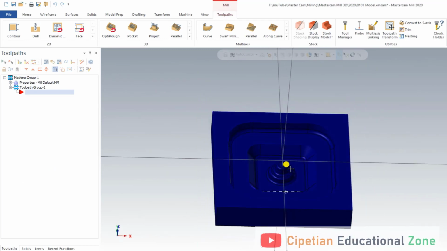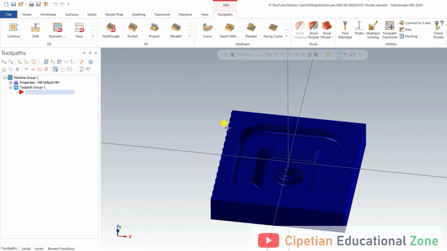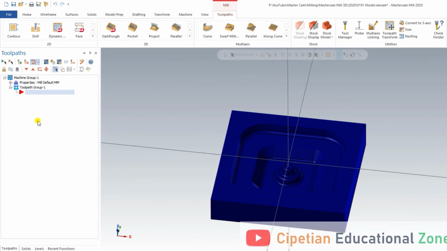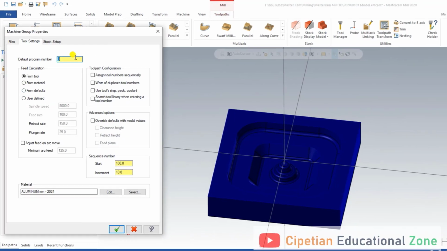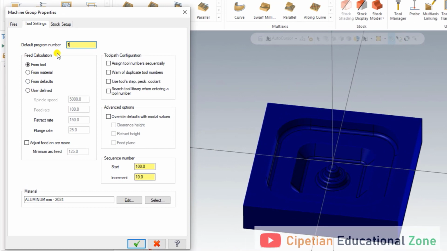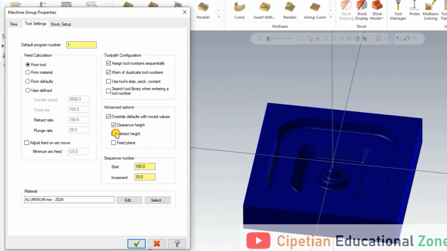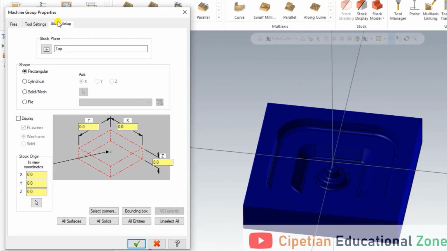For creating the toolpath for this component, first we have to go to the mill toolpath. We have already selected a machine, so now we select the parameters, tool setting. We have to input the program number, assign tool numbers sequentially, warn of duplicate tool numbers, and select all these as we follow.